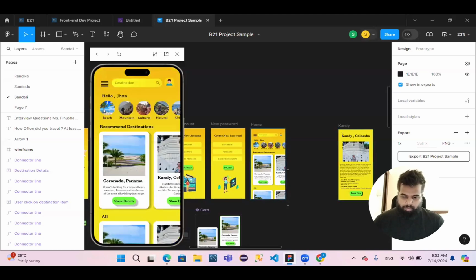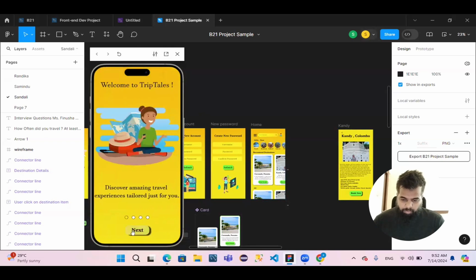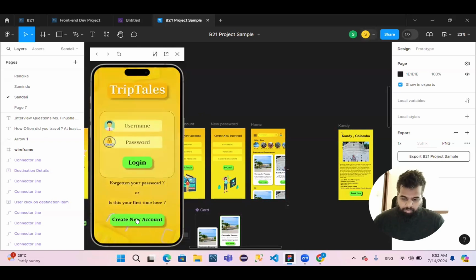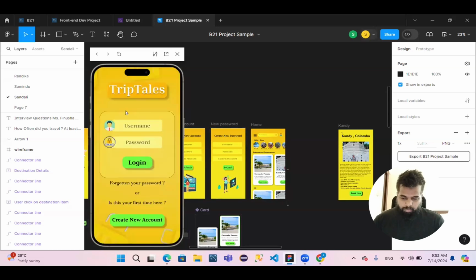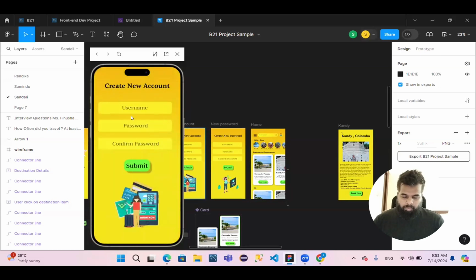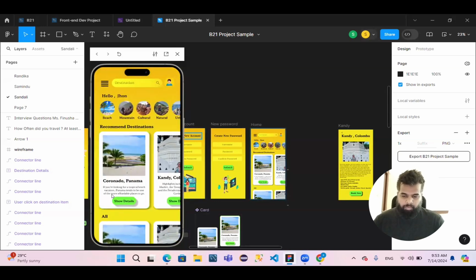Also, you can go back to the home screen. If you forget your password, then you can create a new password. And when you submit it, you need to log in again. And is this your first time to use this application? Then you can click the create new account button. Then you can enter username, password, and confirm password, then submit it. Then you can navigate to the home screen.